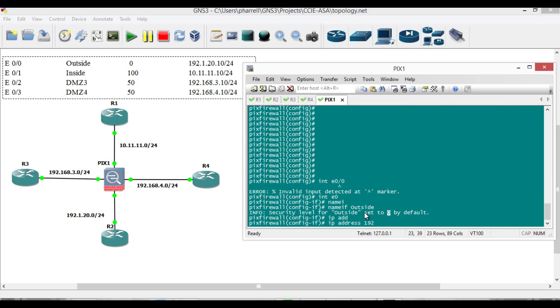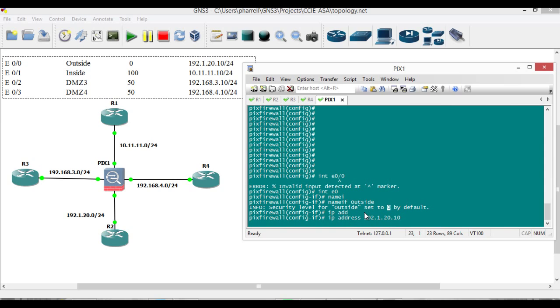So you give a name, then you define your IP address. Now I'm having my outside in 20.10. What I can do is I can specify a mask if I want. If you don't want to specify a mask, you can also press enter. What it does is it takes the default mask for this class. What is the default mask for this class? Class C, right? So it's going to be 24. When I press enter, it's initializing.